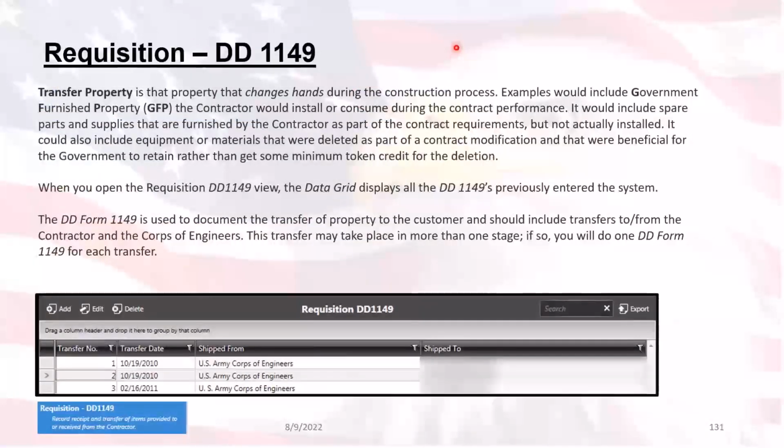All right. The next module we're looking at is the Requisitions, DD1149. So here's some information about the differences. In this case, the only thing that I'm going to tell you is this is property that changes hands during construction, and that's when you use the 1149 document.